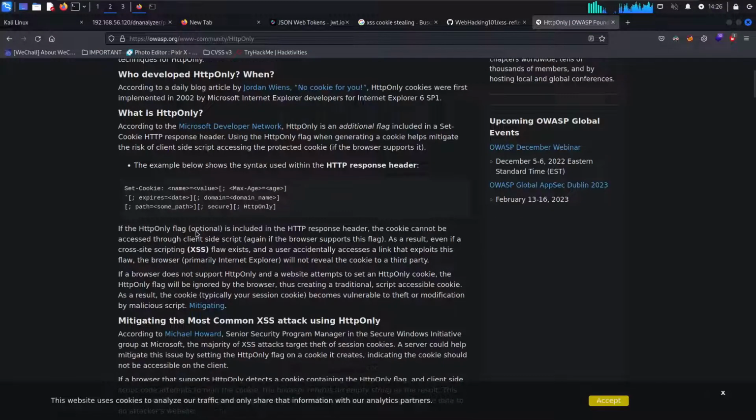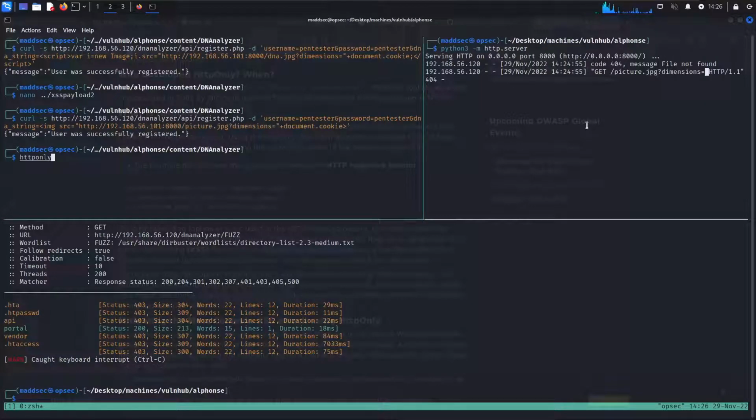Let's just read a bit. Look at that. If the HttpOnly flag, optional, is included in the HTTP response header, the cookie cannot be accessed through client-side script. Again, if the browser supports this flag, most of them do, right? So as a result, even if a cross-site scripting flaw exists and a user accidentally accesses a link that exploits this flaw, the browser, primarily Internet Explorer, will not reveal the cookie to a third party. So I can think of that. I mean, it's highly possible that this is what's happening here, right?